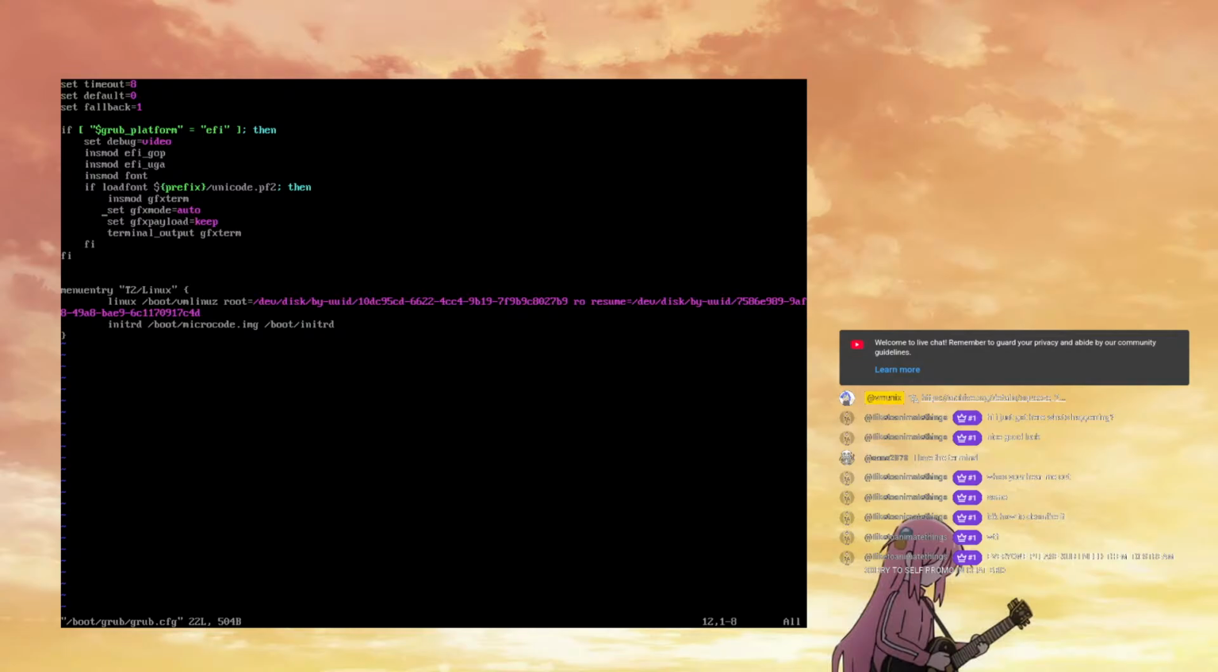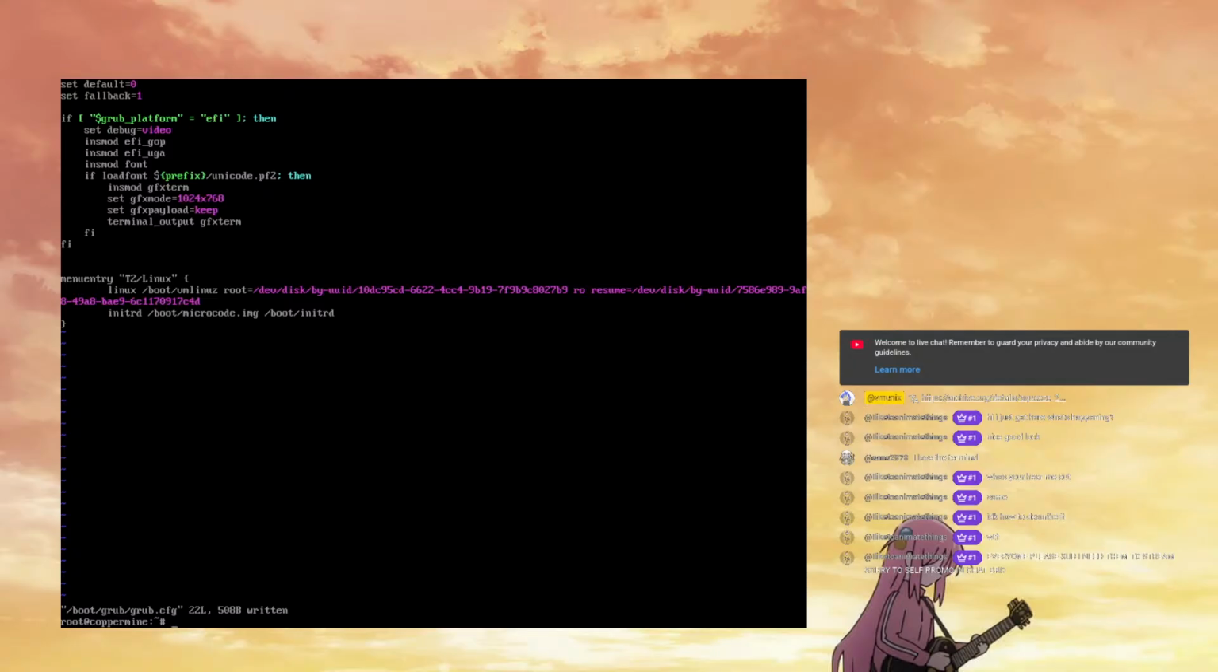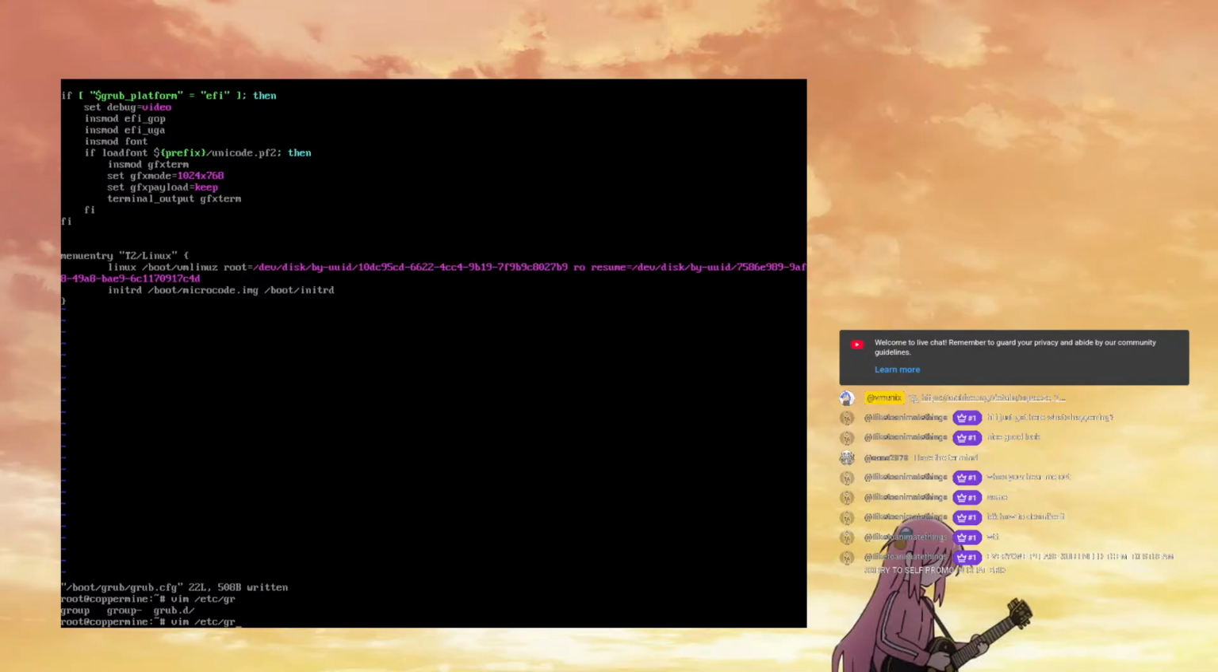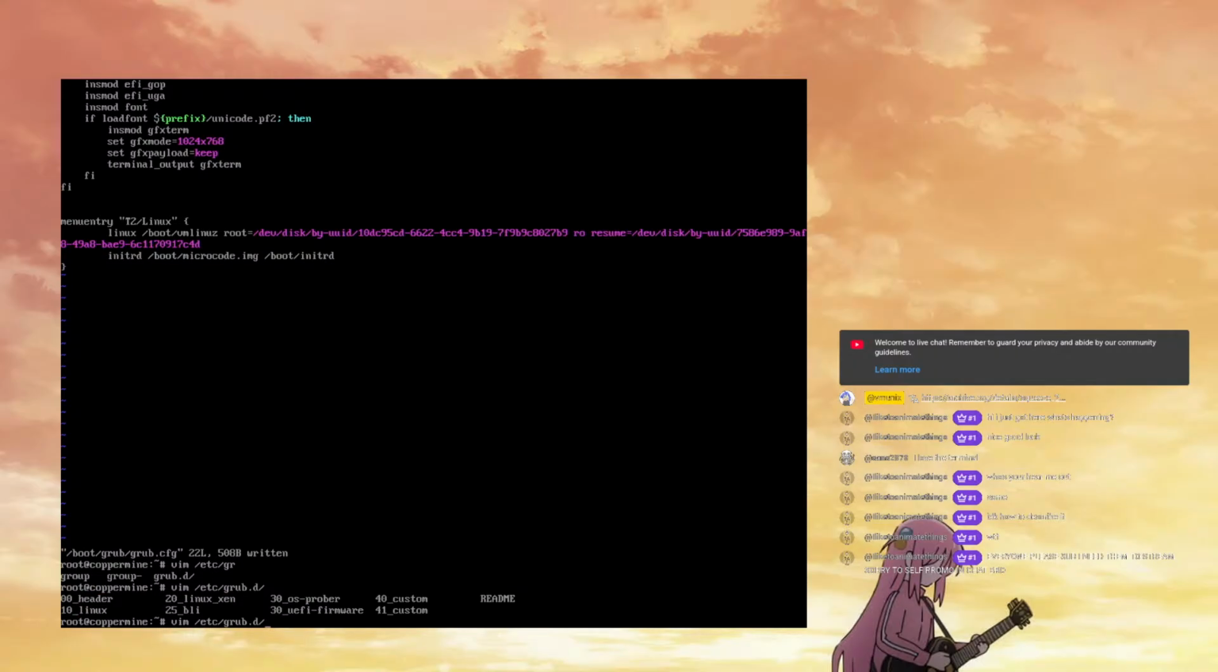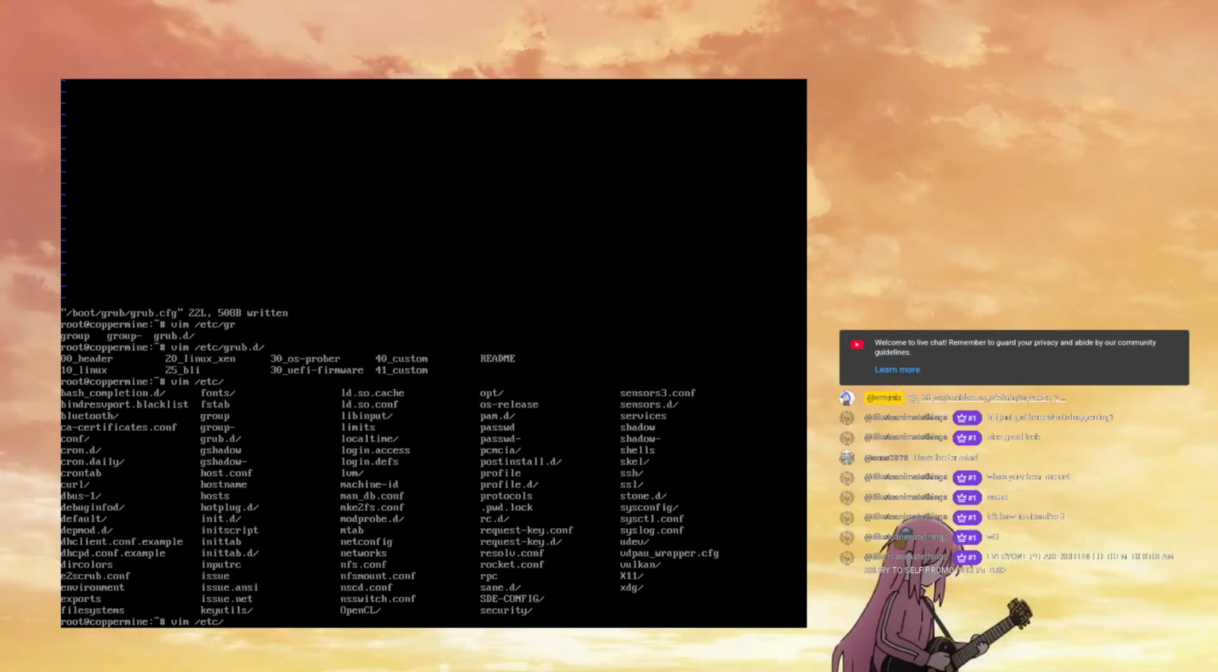I need to set GFX mode. Change that from auto to 1024 by 768. And there is a grub.d. This is not what I was thinking of. Okay. Anyways. Now, is etc default a thing? Or is that just a Debian thing? Yeah, I think it's just a Debian thing.